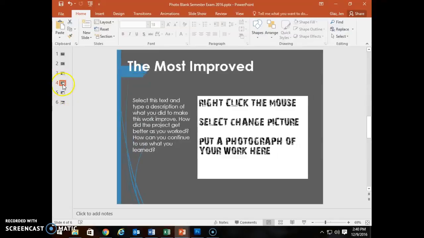Okay? Slide 4, the most improved. Again, you're going to look and show me and tell me about why you think this photograph shows a lot of improvement. Maybe it's one that you grew learning Photoshop. Maybe like you're really hesitant on Photoshop and you actually learned, oh man, it finally clicked here.